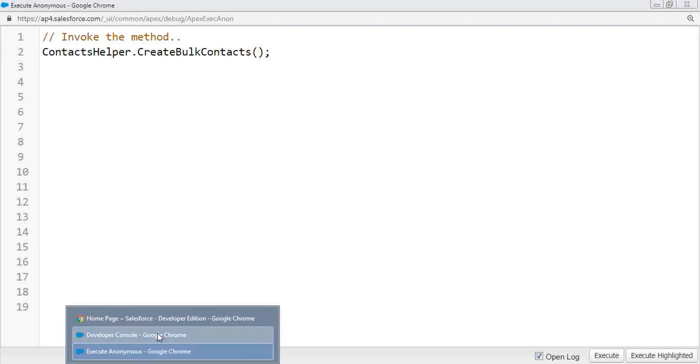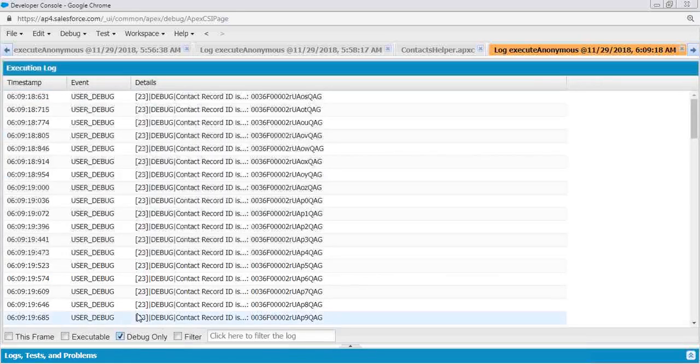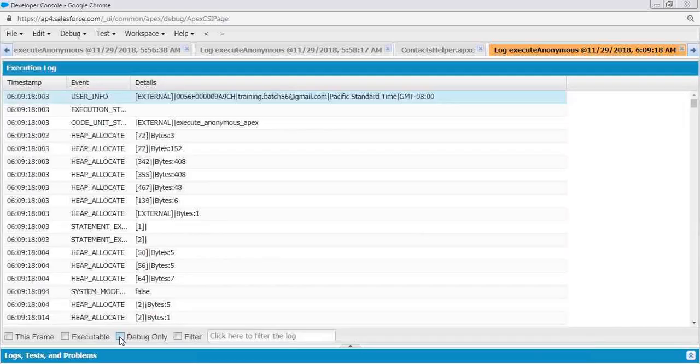So when you go to the debug log file, select the debug only checkbox. Now it is indicating 100 records have been inserted successfully here. Each and every contact record ID is visible. And then unselect the debug only checkbox.